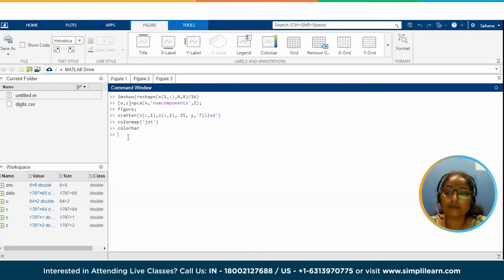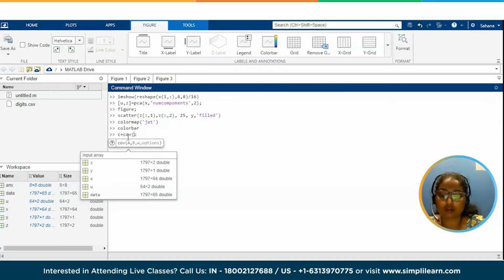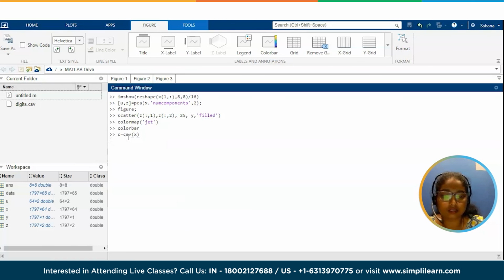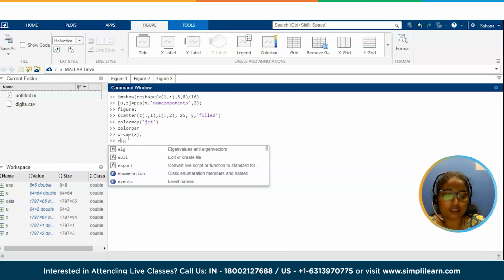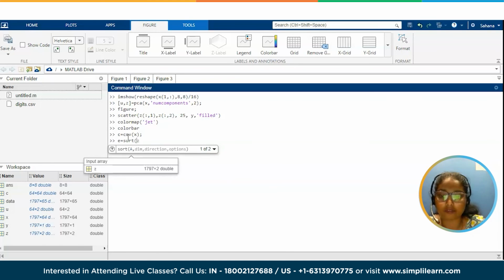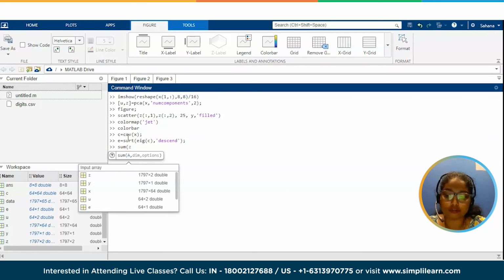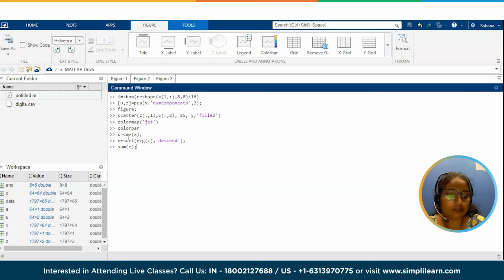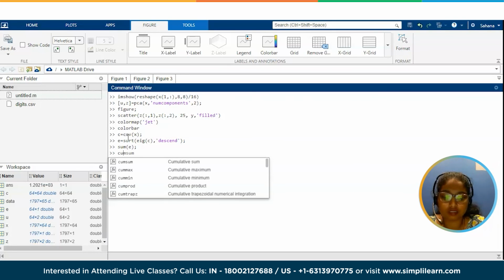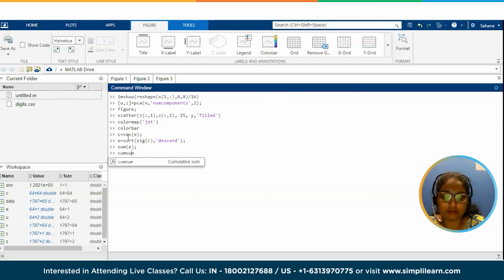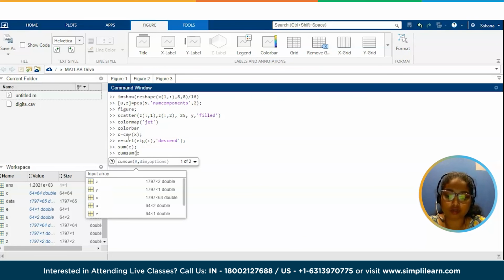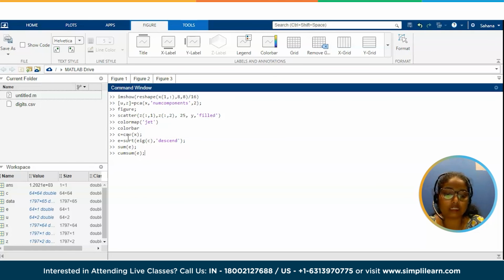For that, I'll find C equal to the covariance matrix of our variable, that is our data x, and I'll find E equal to sort the eigenvalues of my covariance matrix, that is C, in descending order. The descend keyword will arrange these values in descending order, and then I'll sum all the values of E using the keyword sum. After that, we will do the cumulative sum of E, which is the sorted eigenvalues of C in descending order.